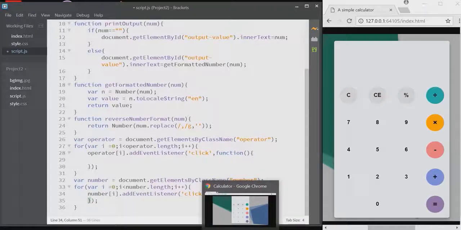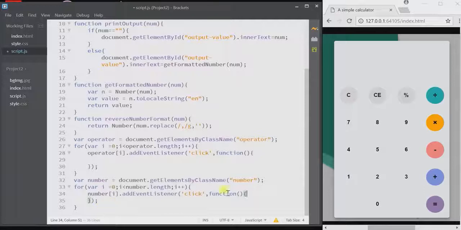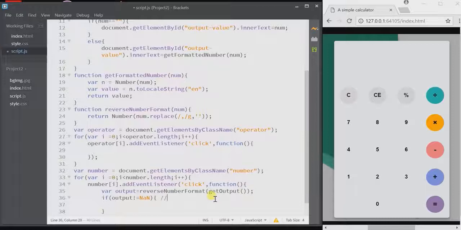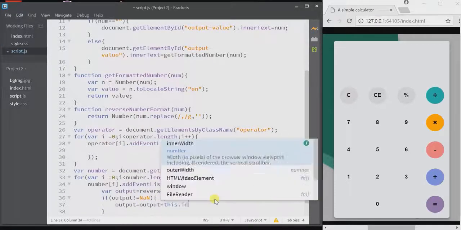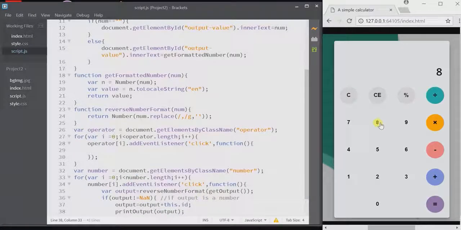Let's start with numbers. In the completed version of the calculator, you can see if the output is a number, the number that the user clicks just gets concatenated. So let's first get the output with commas removed using our reverse number format function. Let's check if the output is a number before we proceed. Let's concatenate the ID to the output and print it. Let's see if that works. Yes, it does.